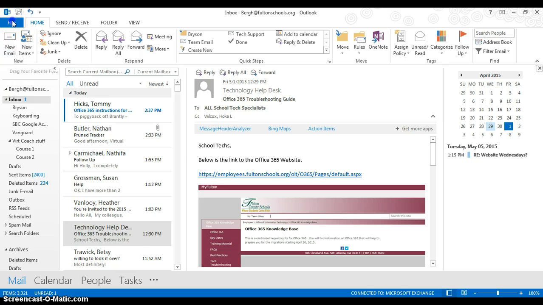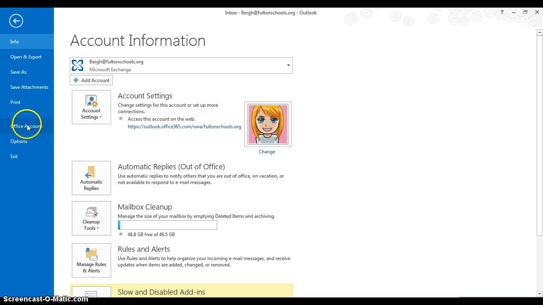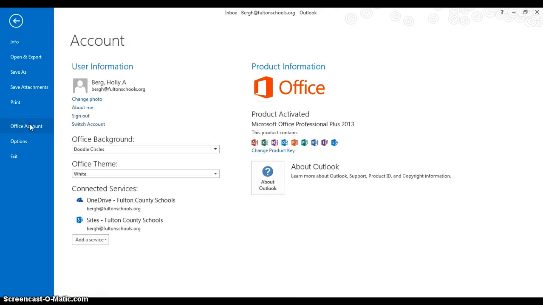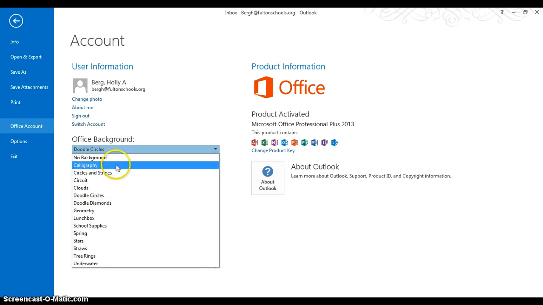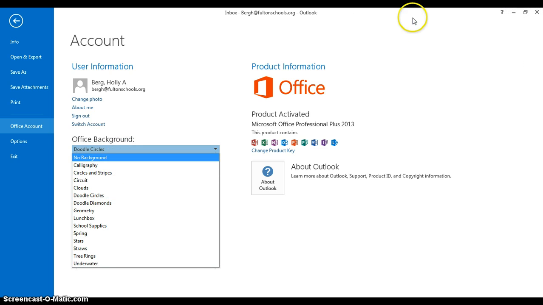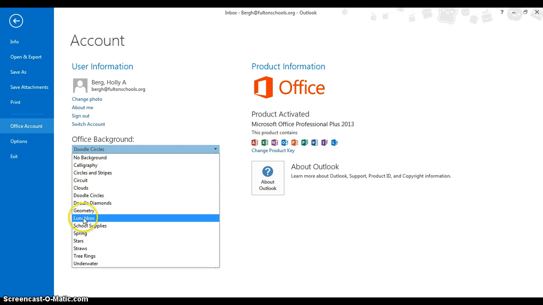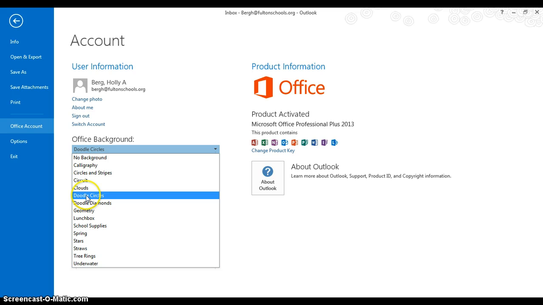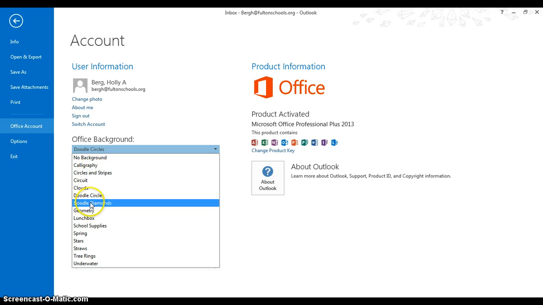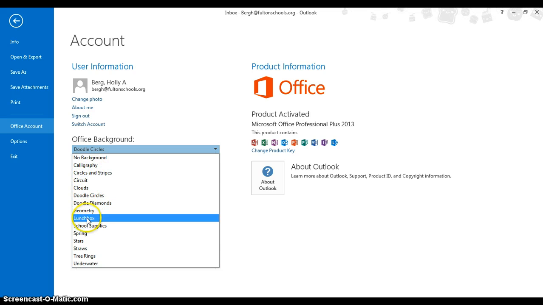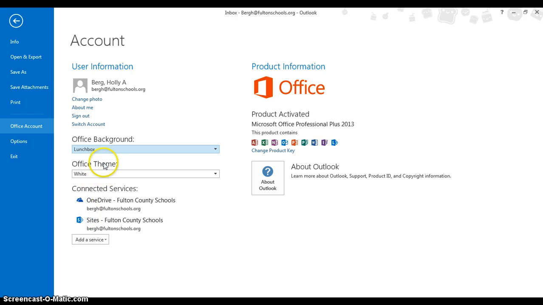First, go to File. You want to go to Office Account. And you have a couple choices. So first you have what's called Office Background. If you want to just see, you can look up here in this top corner. You'll notice that the backgrounds are changing, if that matters to you. So I'm going to go for, let's do Toast, Lunchbox.